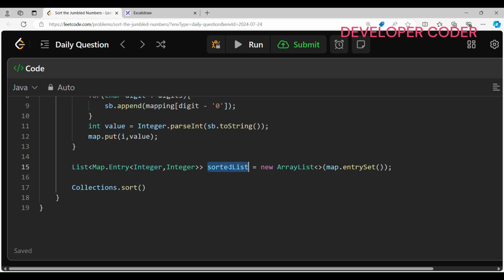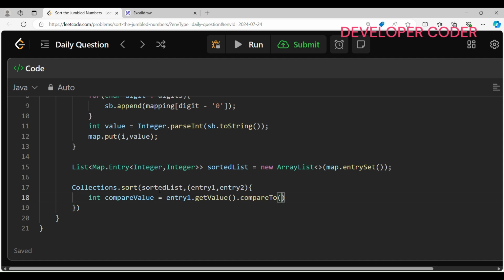So I'm doing the sort on this sorted list, and let's say I have two entries, entry 1 and entry 2. First, let's compare the two entries based on their value. So here I'm just going to write int compareValue is equal to, comparing entry 1 dot get value with my entry 2 dot get value. This is what we need to do, right?